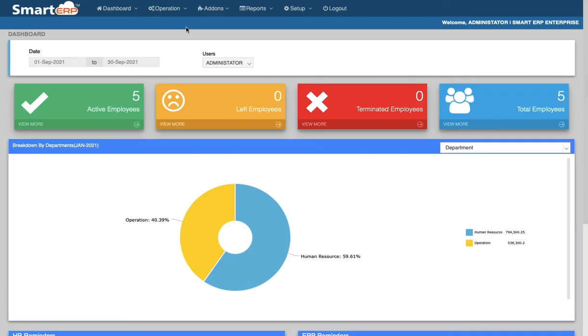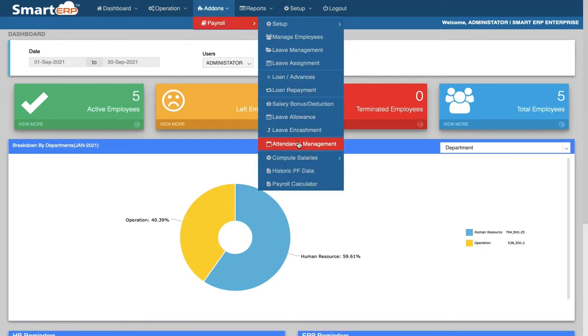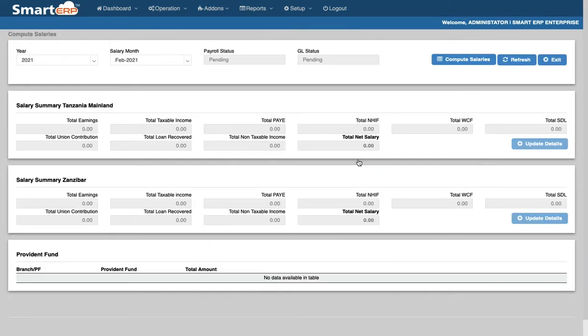So to process salaries, go to Add-ons, Payroll, Compute Salaries, then Compute Salaries, one click. This is what the Compute Salary screen looks like. Here we can compute and process your salaries. As you can see, the current month salary processing is for February 2021 and the payroll status is pending.